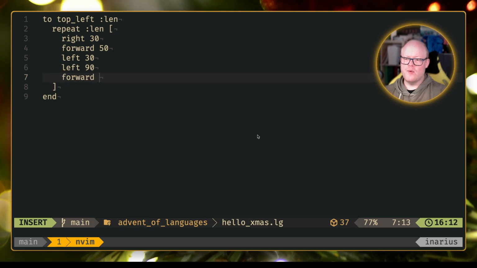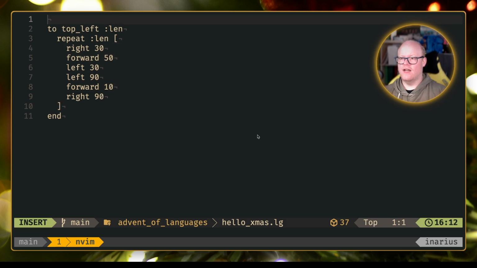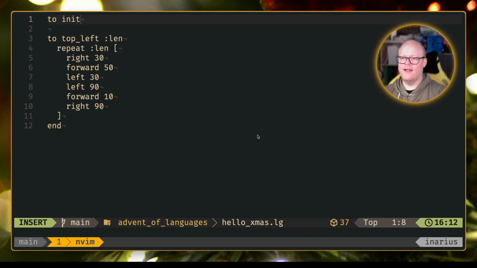Now we go forward like 10, and then, what did Vim do there? It seemed it might be necessary to indent that further. No idea why. Then we go ahead and we need right 90 again, exactly to face down again. And if we repeat that len times, it will most likely do the right thing. So now we need another procedure, like, for example, init, we could call that.